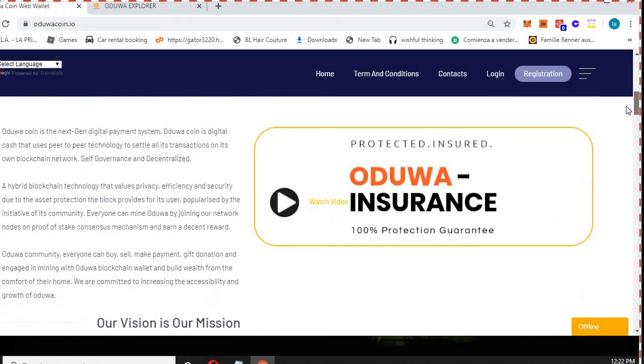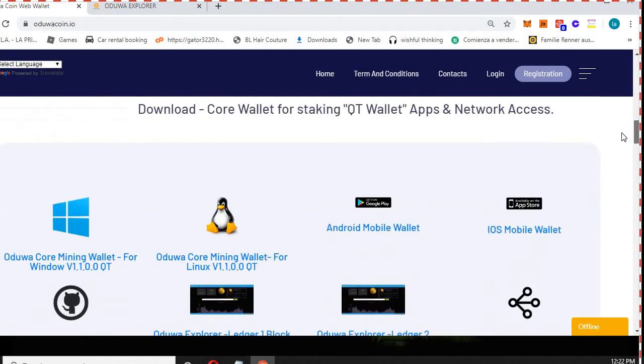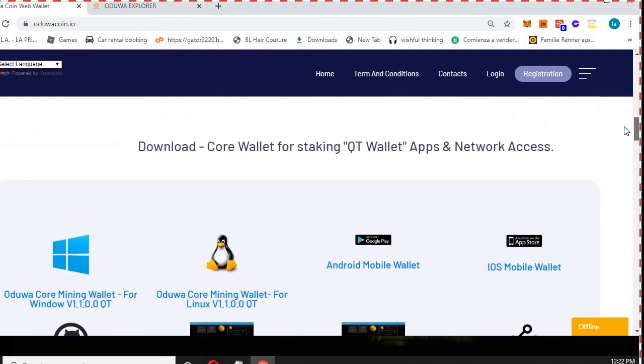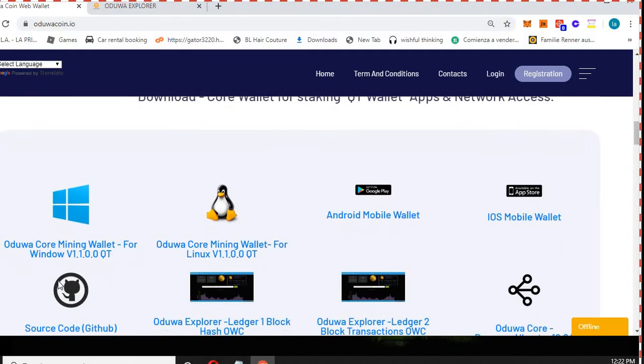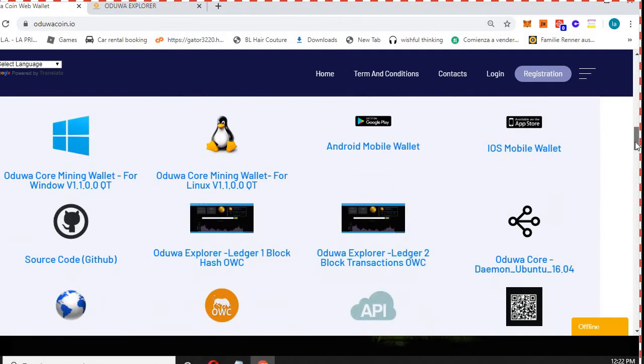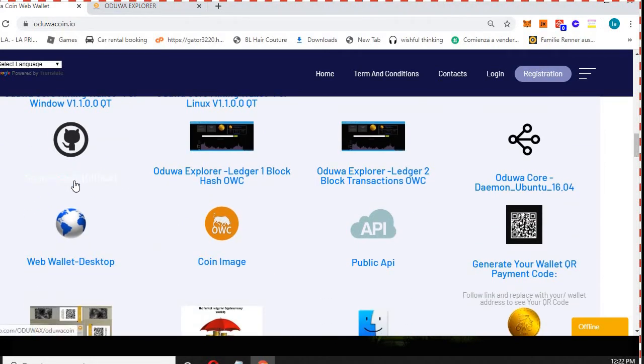What is Oduwa Coin? Vision. You're going to see all the wallets you can download. This is the official website. You have to have the code. If you have Windows, you have to download this one. If you have Linux. Android is just for making payments, because we're coming up with our cashless payment system, our merchant gateway, so you need that on mobile. We're on Android, we're on Apple, we're in the iOS store. It's also on our GitHub, so you can download anything you want.